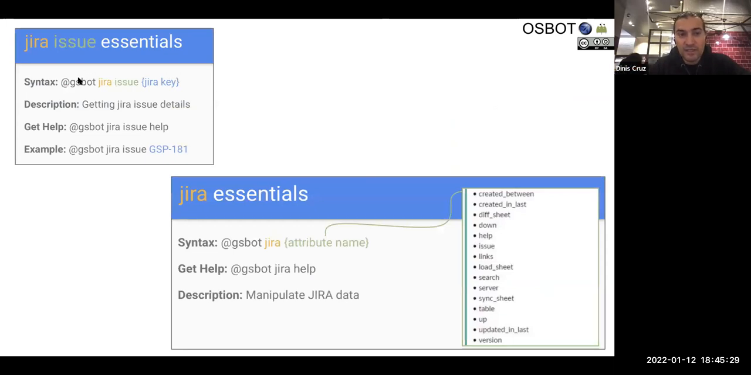So you can see here, for example, this is how you do the issue. So I can go JSBot, Jira issue, put the key, that gives you the value. So for example, I can go like this, JSBot, Jira issue, GSP 181, right? So this also allowed you to define the things you want to do with this, in terms of the Jira.